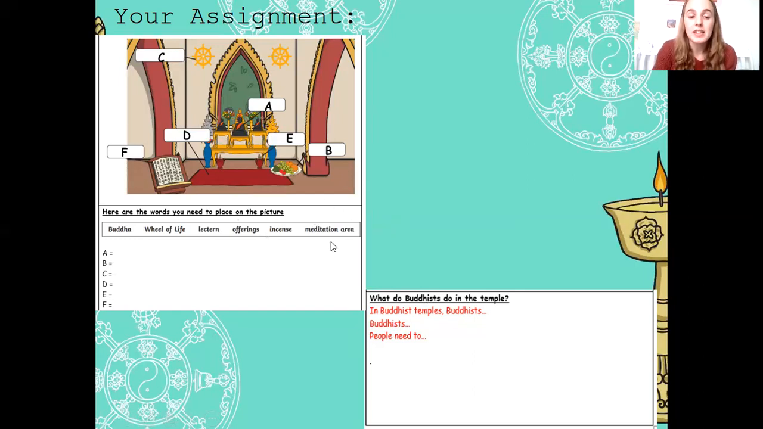And last but not least, a meditation area, which is usually a mat or a space on the floor for people to meditate right in front of a statue of Buddha. So you have got labels here, A, B, C, D, E, and F. You have got the spellings here, and I want you to label what is A, write what it is, what is B, and write them in here, okay?